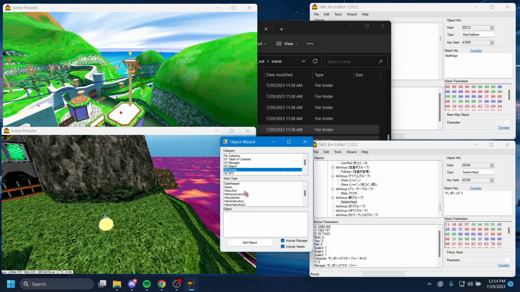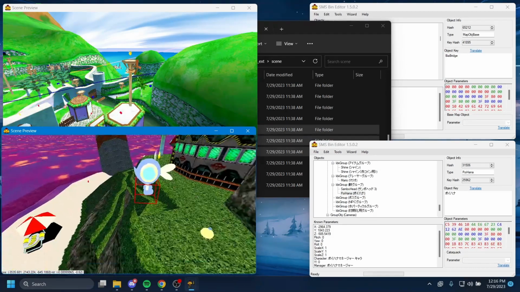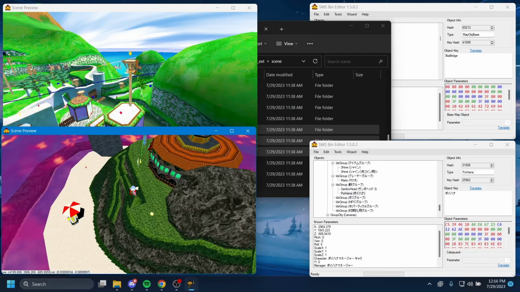So I'm going to add a cataquack. Okay, our cataquack's internal name is Poihana. So we're going to hit this cataquack option. So we got Poihana and cataquack. And you see how it says include manager and include assets? What it's going to do when I add the cataquack is it's automatically going to add the manager and all of the data for the cataquack. So I'm just going to hit add object. And if I move my camera, you can see that it just added a cataquack for us, which is absolutely insane how quick and easy that was.